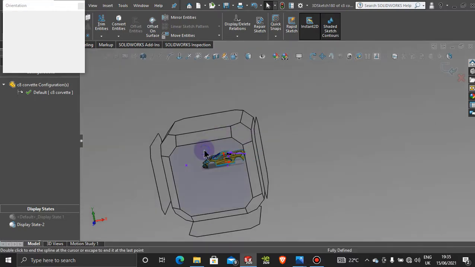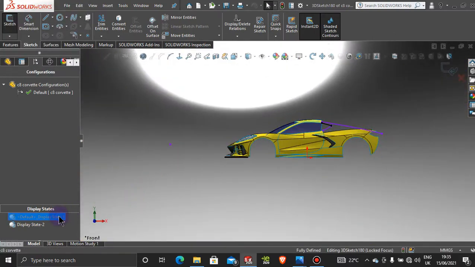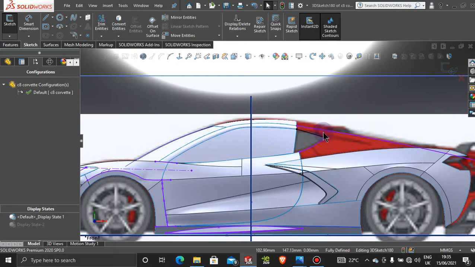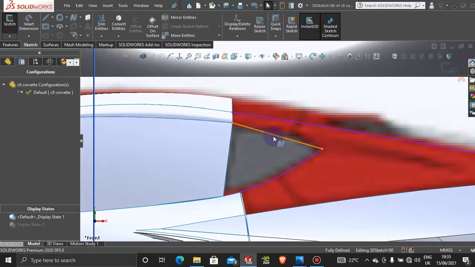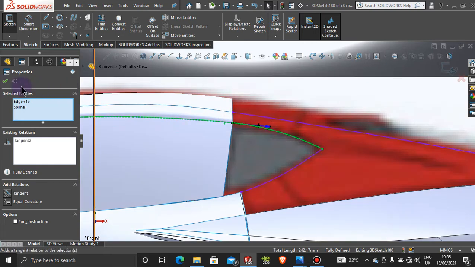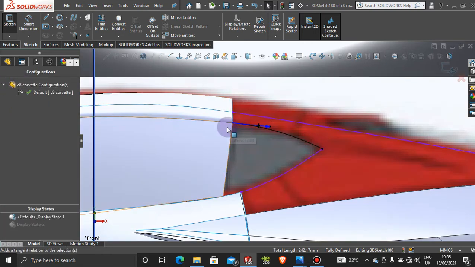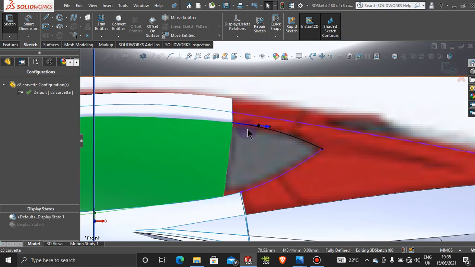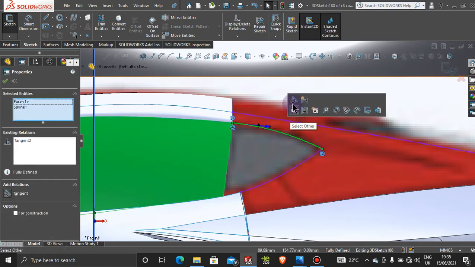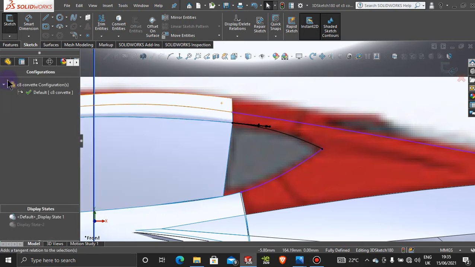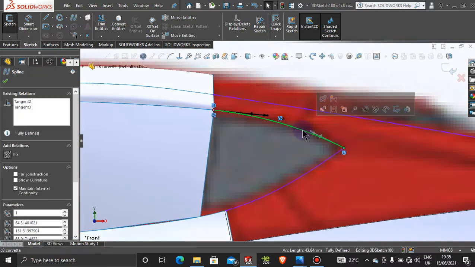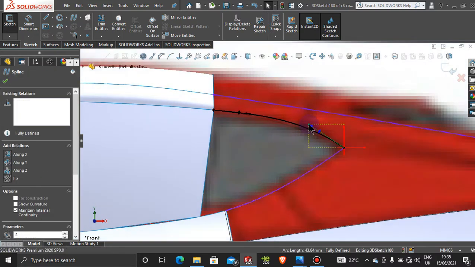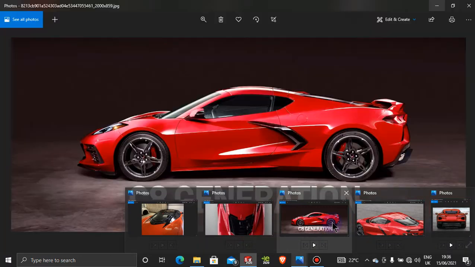So let's jump to the side view here again. We need to bring back our first display state. And then we're going to add tangency with this curvature and this edge here. And then let's try and add tangency with the face as well. All right. And now let's just come in here quickly and do a final adjustment to that curve. So let's have a look at the picture here.